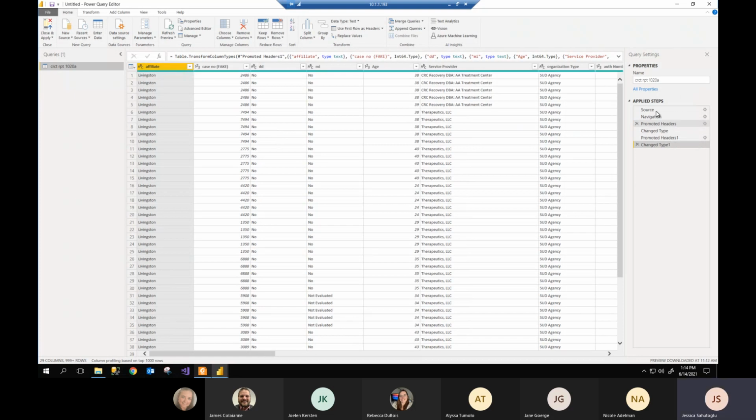Notice, I don't know if you guys can see all this very well, but every time I do something, it's adding it as an applied step. So if I didn't like one of the things I did, if I made a mistake, oh, I didn't want to rename it, you can actually hit the X and say undo. I don't want that to be a programmed step when the data are read in. So this is keeping track of all the stuff you did.